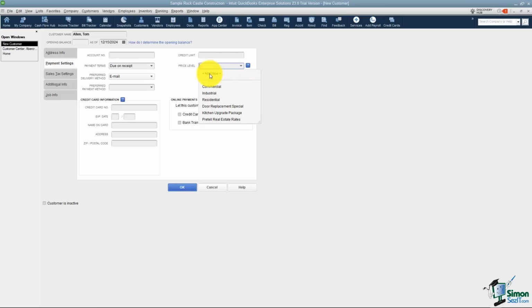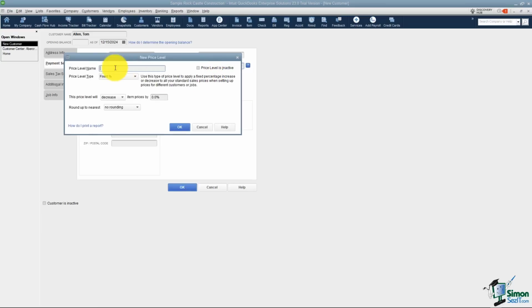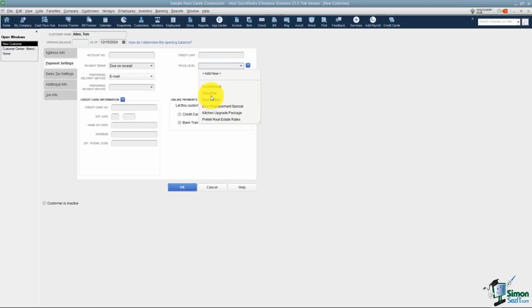What you would do is you would click on Add New. You would create a name for your price level. You might call it commercial. They already have one on the list there. And then you can say that that price is a fixed percentage or per item. And then you can say their price should decrease by 10%, for example. And then when you click OK, it would end up on the list like you see here. QuickBooks would automatically assign that discount when you use this customer name.